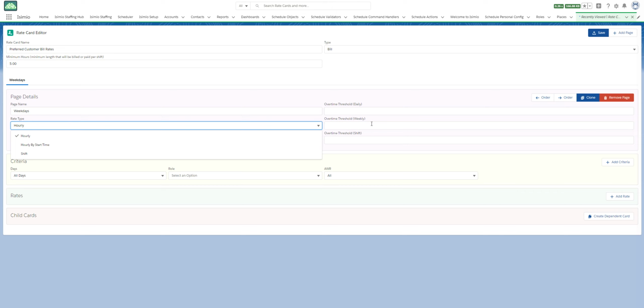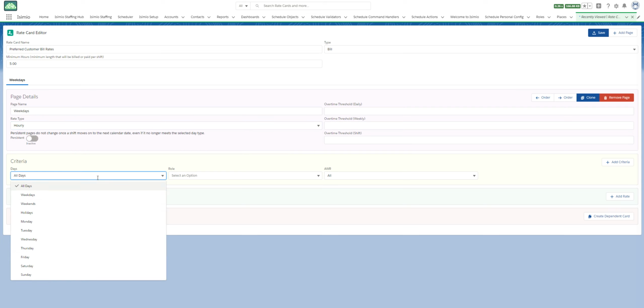Under the page properties, we have the criteria. This decides whether or not a shift will be calculated using the rates in this page. We have some standard options like day type, role, and AWR status. I'm going to choose weekdays.